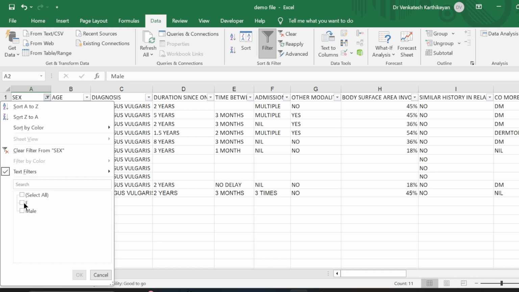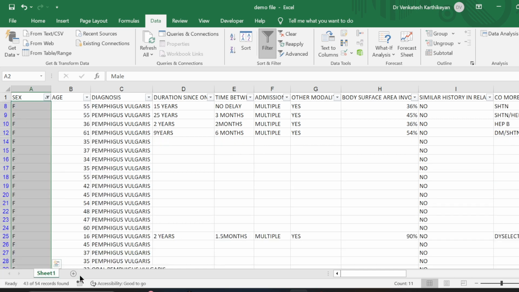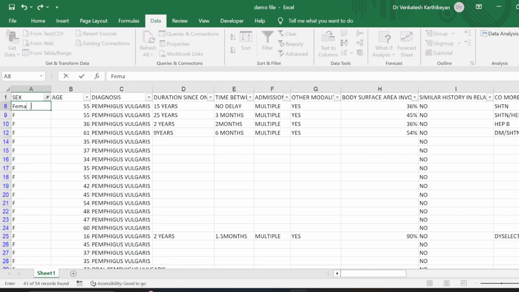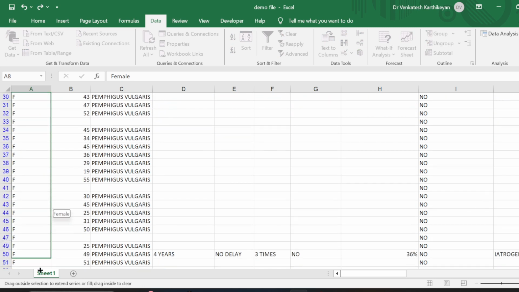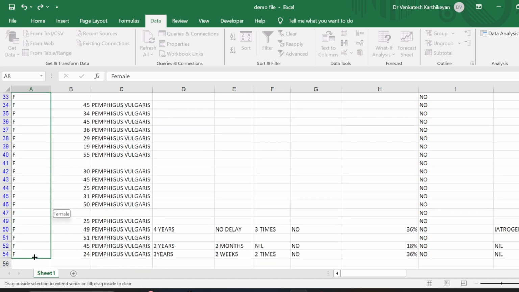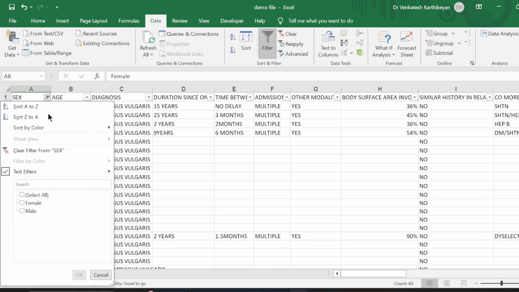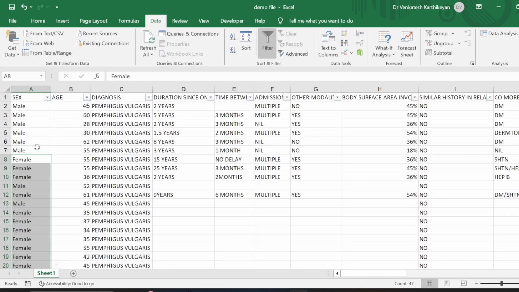Next, similarly, I'll do it for female. I'll select only F, and here I will type female, and click and drag. Left click and drag. So all F is converted into female. Now when I select all, then everything is shown, and it comes in the old way.